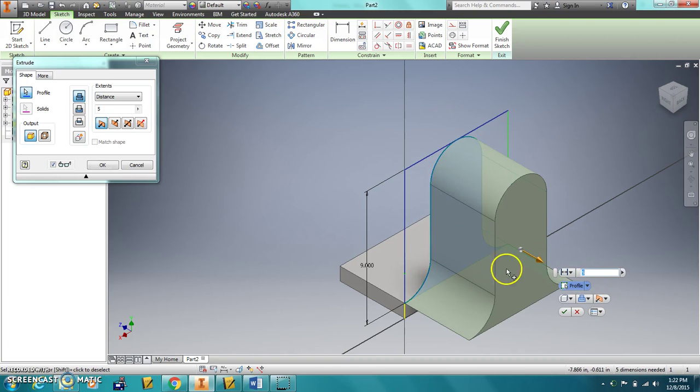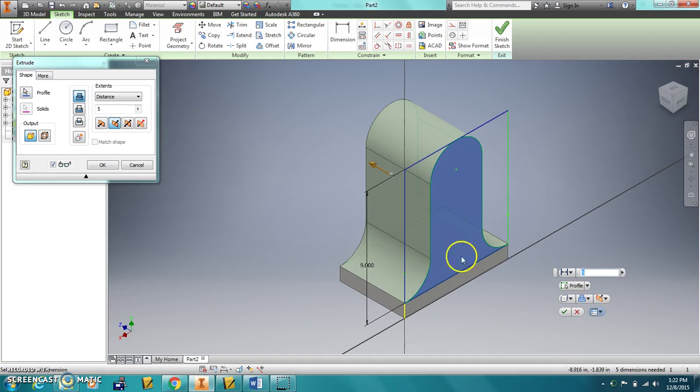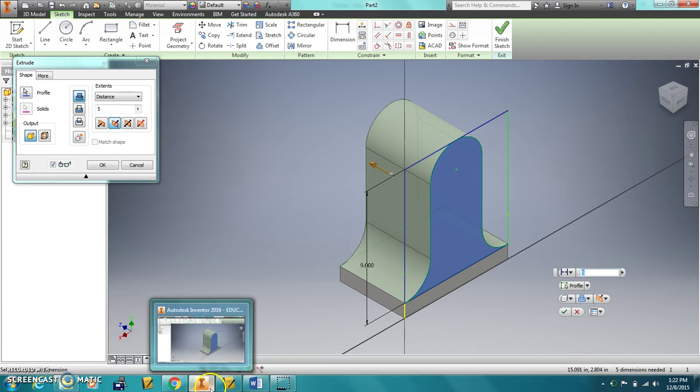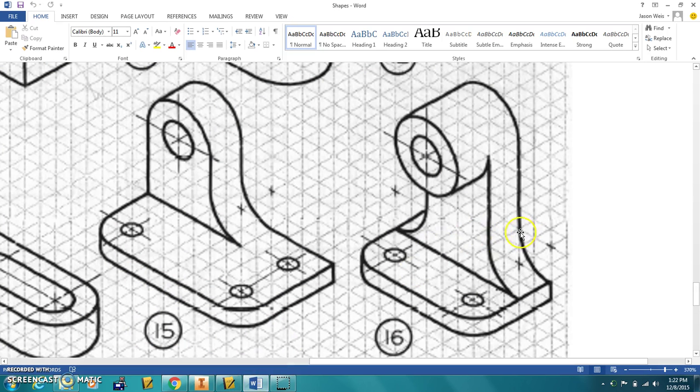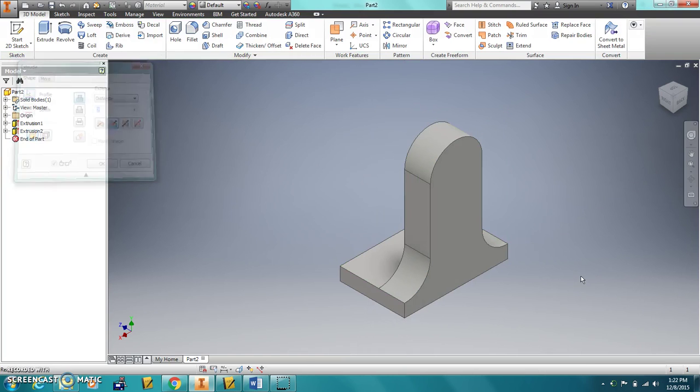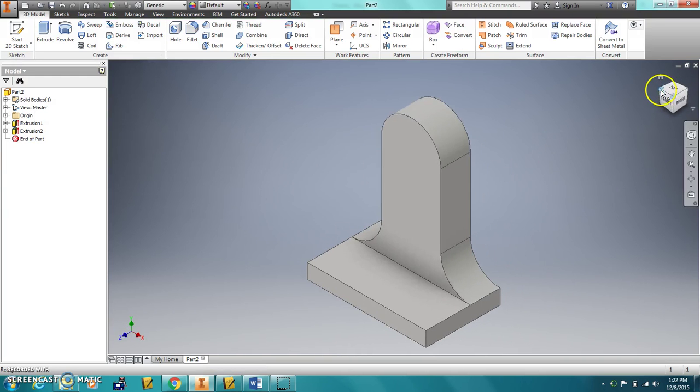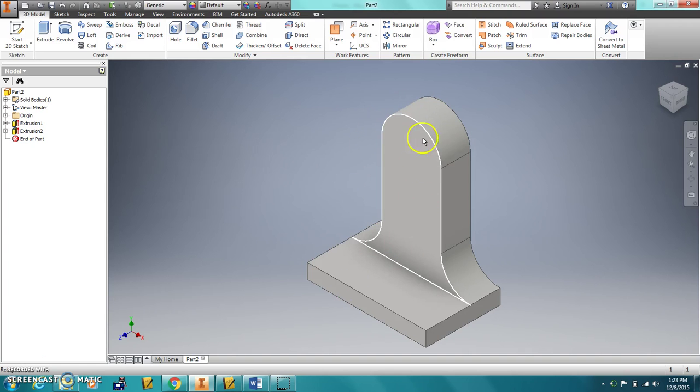Notice it's going in the opposite direction of the base, so I want to change the direction, direction 2. And I don't want to extrude it the entire length of the base. All I want to do is extrude it 2 units, since that's what the picture has here. So I'm going to extrude 2 units, hit enter. Alright, getting close. Now we've got the base with this upper part.